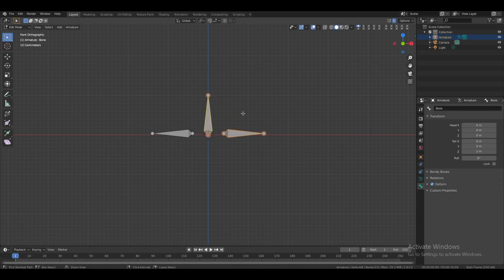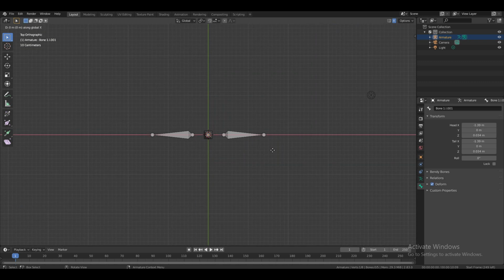Hold Shift, select the main bone, then press Ctrl P and choose Keep Offset to parent both bones to the main bone. Press 7 for top view. Select the tail of the bone and extrude it along the X axis. Repeat this process 5 times to create 5 bones on each side.